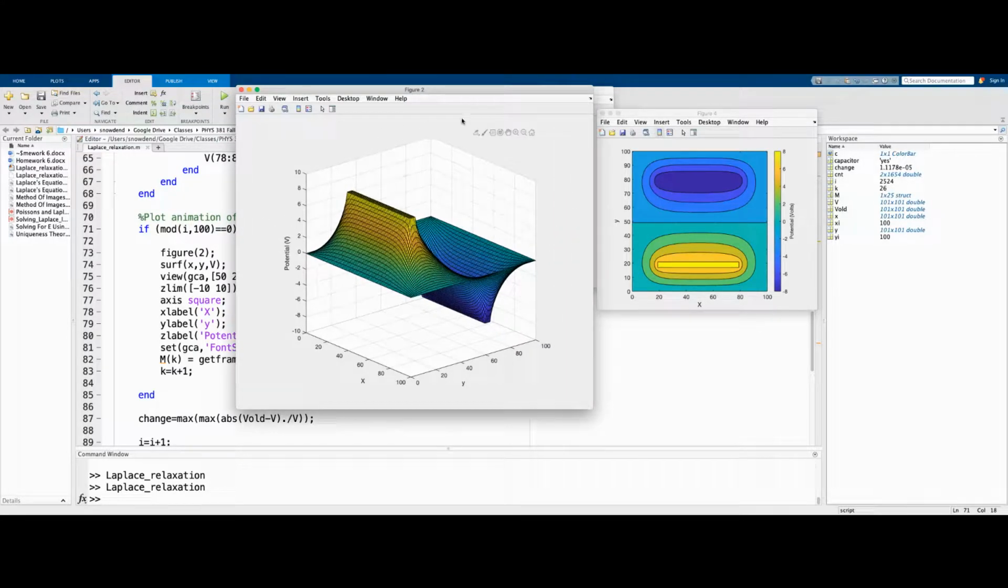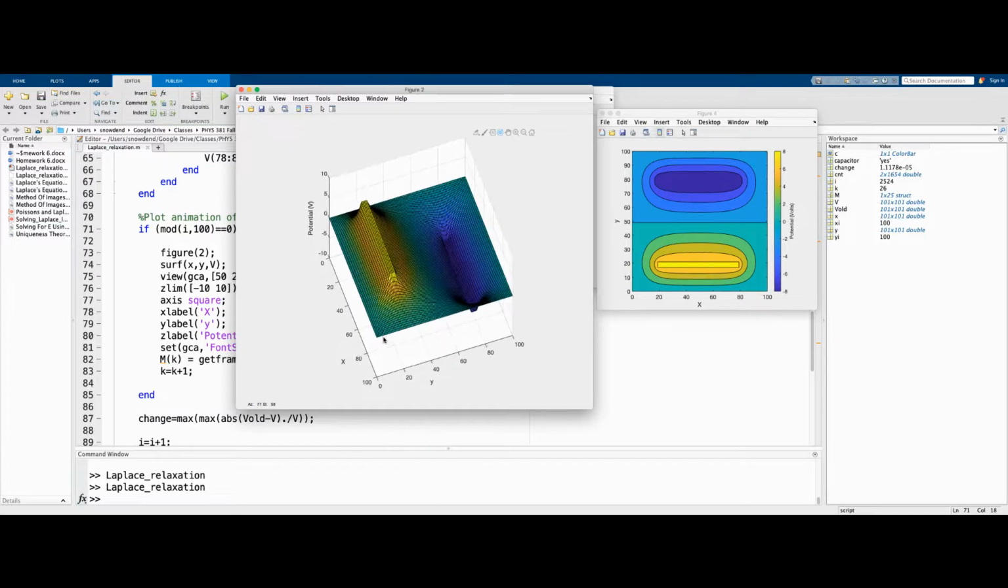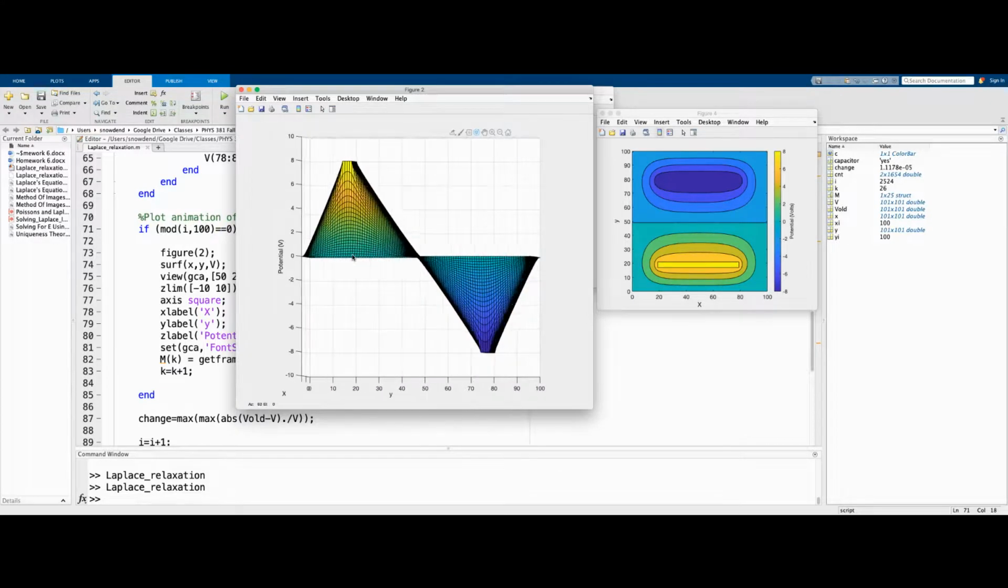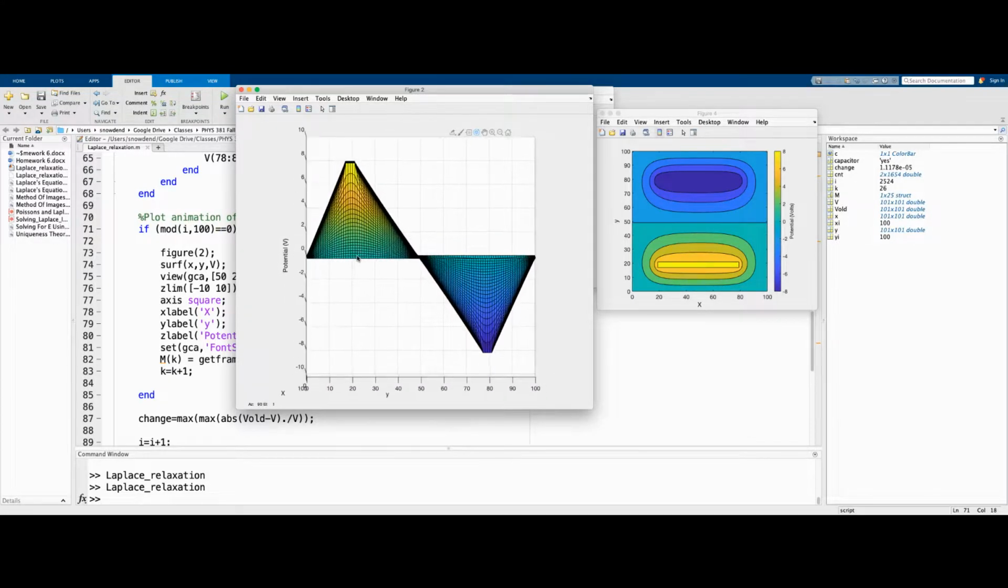Okay, here we've got our two capacitors. I can kind of rotate this around. This one's obviously at high voltage. This one's at low voltage. Sorry, our two plates that make up one capacitor. If I look at this from the side, it does show me that the voltage, as we go from this high voltage plate to the low voltage one, does change in a linear fashion. So this relaxation method has found the correct solution in the middle of these two capacitor plates.